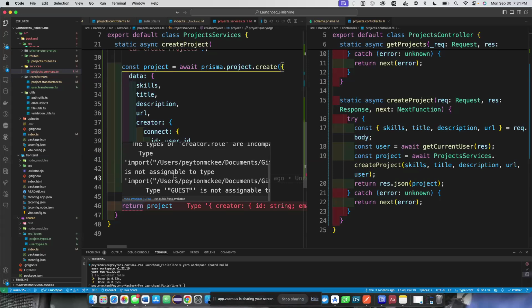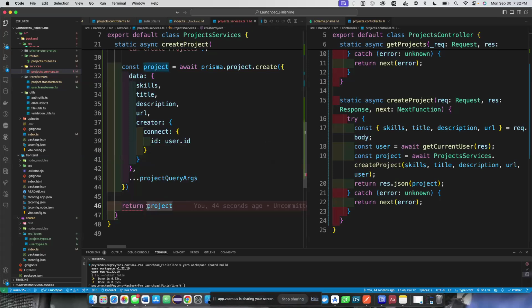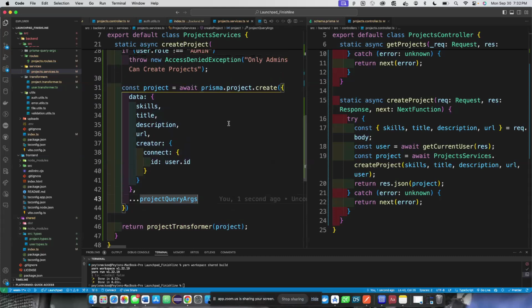How did we fix this issue last time? What's different? What are we missing from this service function that we did in the last service function that we made? Transformer. So what we can do is we can say project transformer project. And there we go, guys. We've created an endpoint that will create a project.